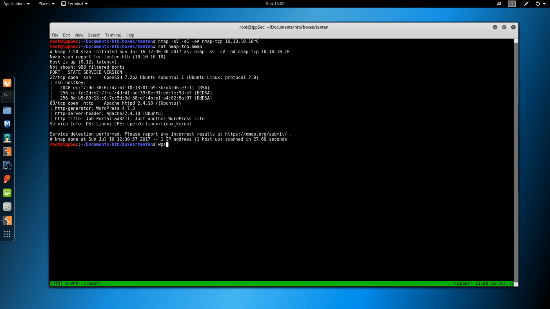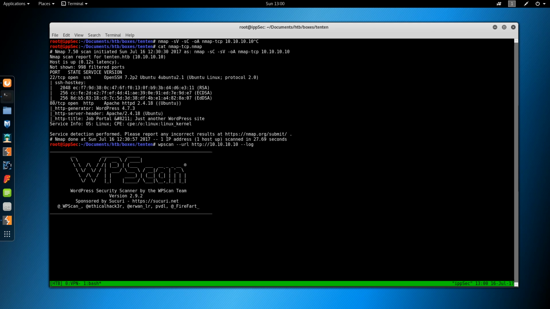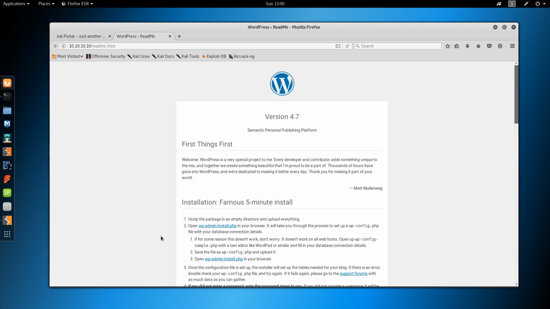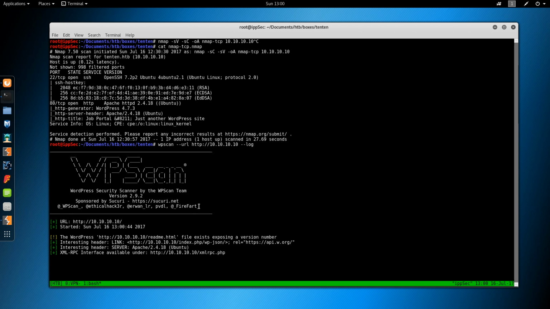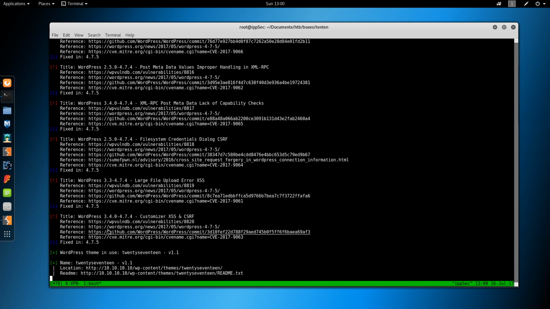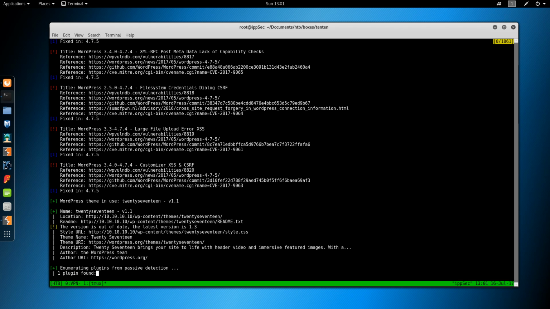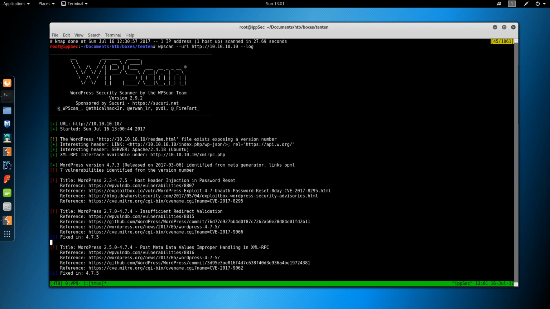So we're going to do wpscan --url, the IP address, and then --log. WPScan is just an automated WordPress scanner. We do see the WordPress readme.html exposes the version number. We can look at this and confirm, yes, we are going against WordPress 4.7. And then we see other things. So let's scroll up and start going through this slowly.